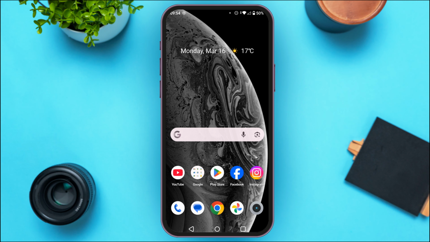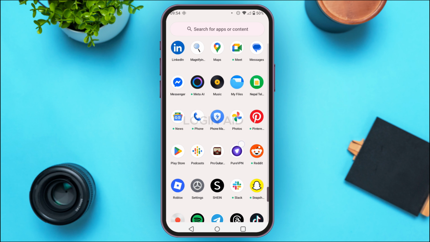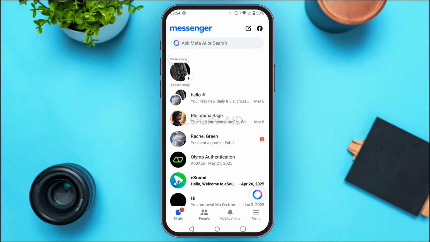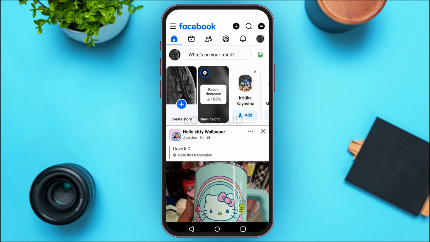For that, simply create the Facebook account and Messenger account like you usually do. After you do that, in order to only have the Messenger account, what you have to do is simply deactivate your Facebook account except the Messenger. For that, launch and open Facebook on your device.